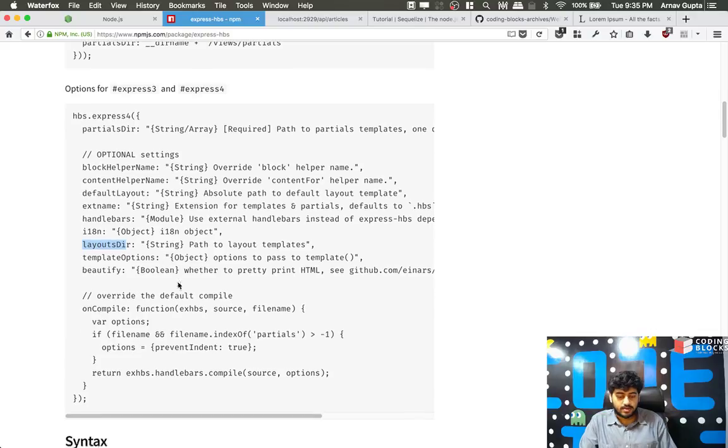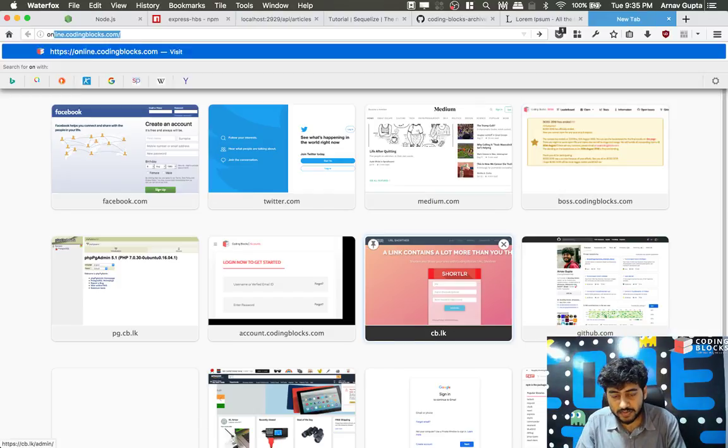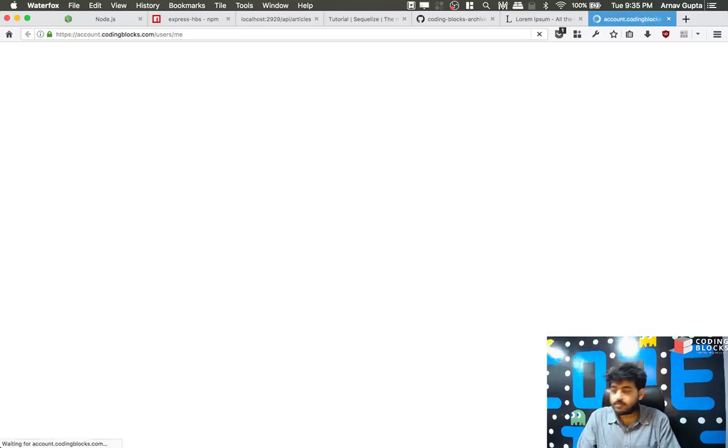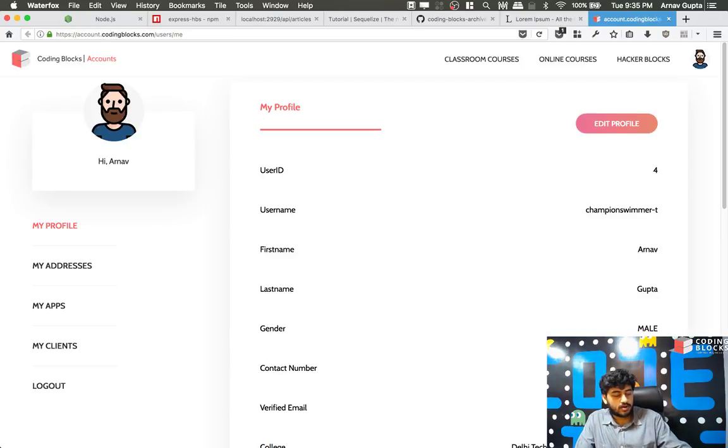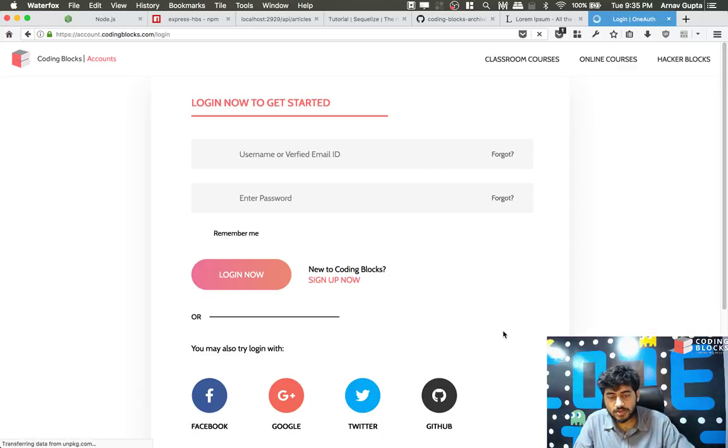Okay, this is going to help us do one very nice thing. I will just show you a sample project of how this has been handled. account.codingblogs.com is the page where people are all logging in. You can log out, and this is also a Node.js project that is running.